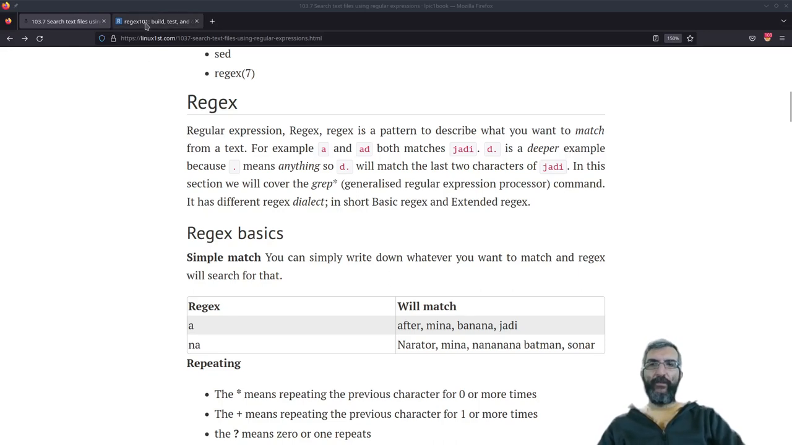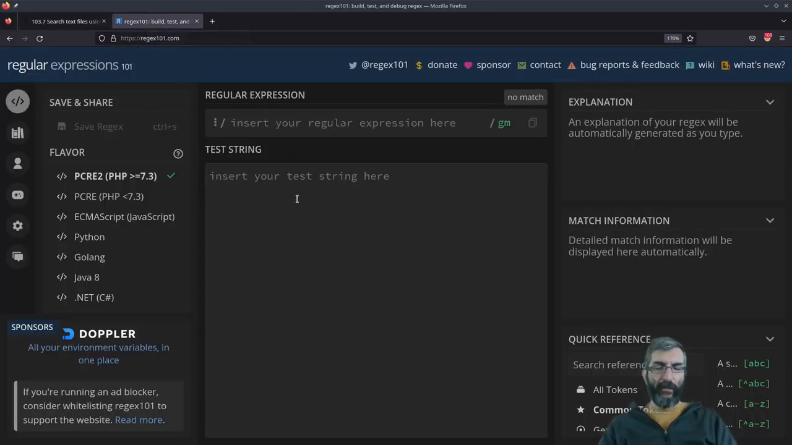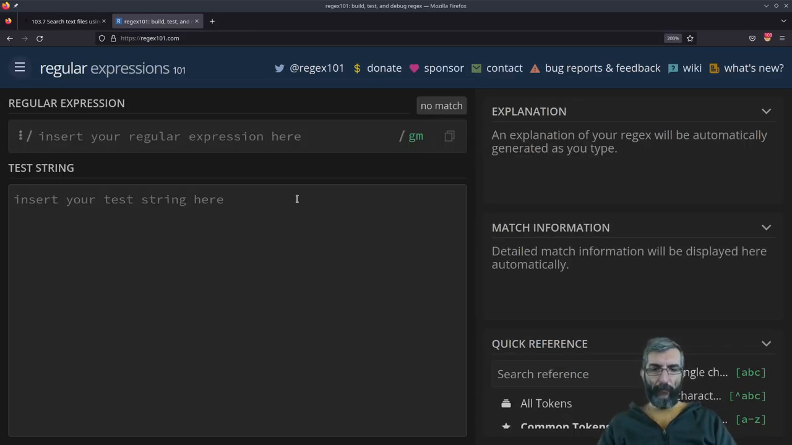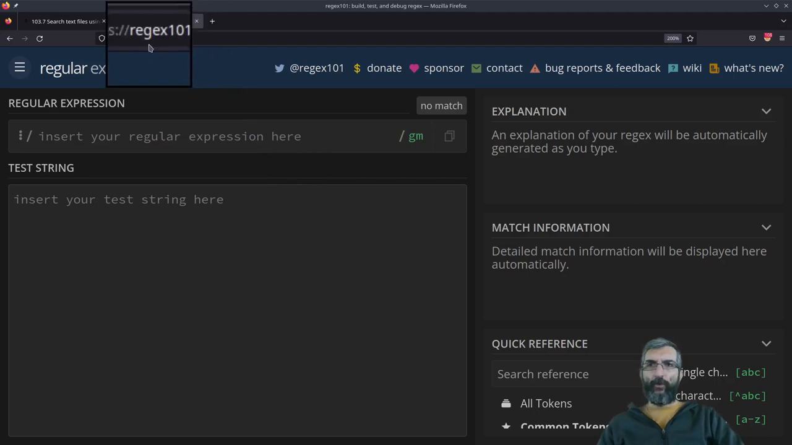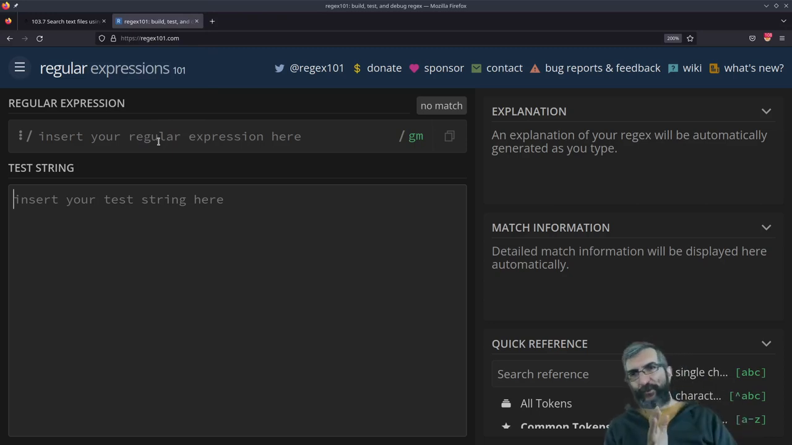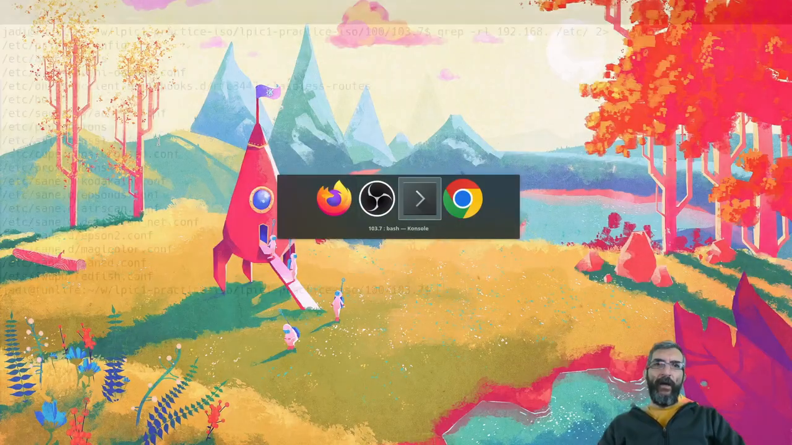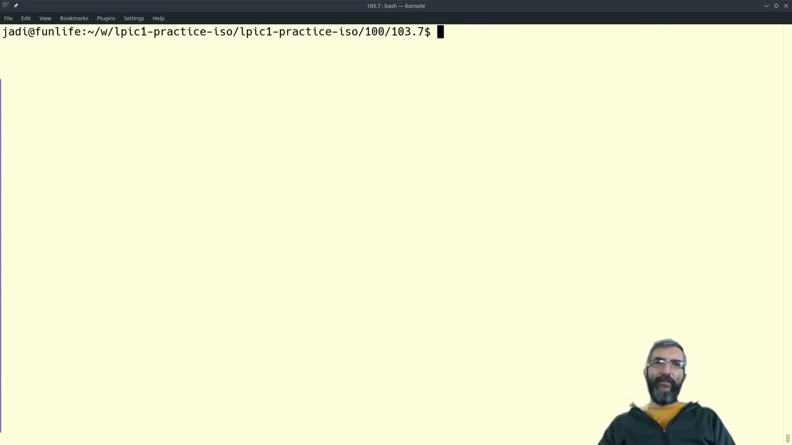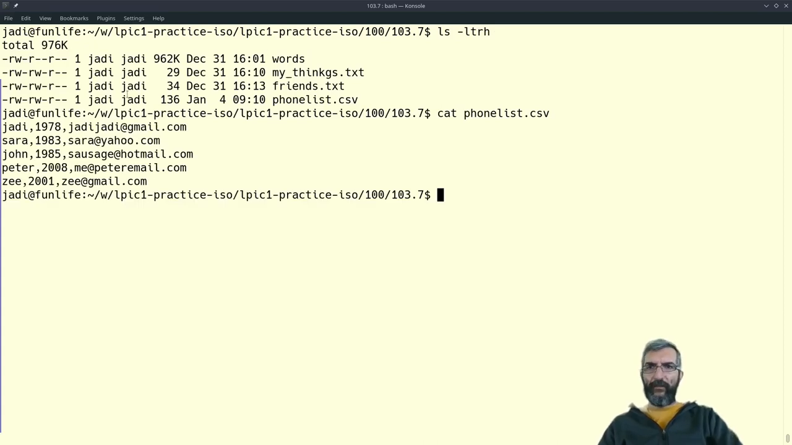There are different sites to help you on this. One I'm going to use is regex101.com. If you search for online regex, you will find lots and lots of sites. These sites let you try your regex, practice it, or check what your regex is doing. As always, I have some files here in this directory, and one I'm going to use is phone list. Phone list, it's an email list, it's not a phone list. Funny.